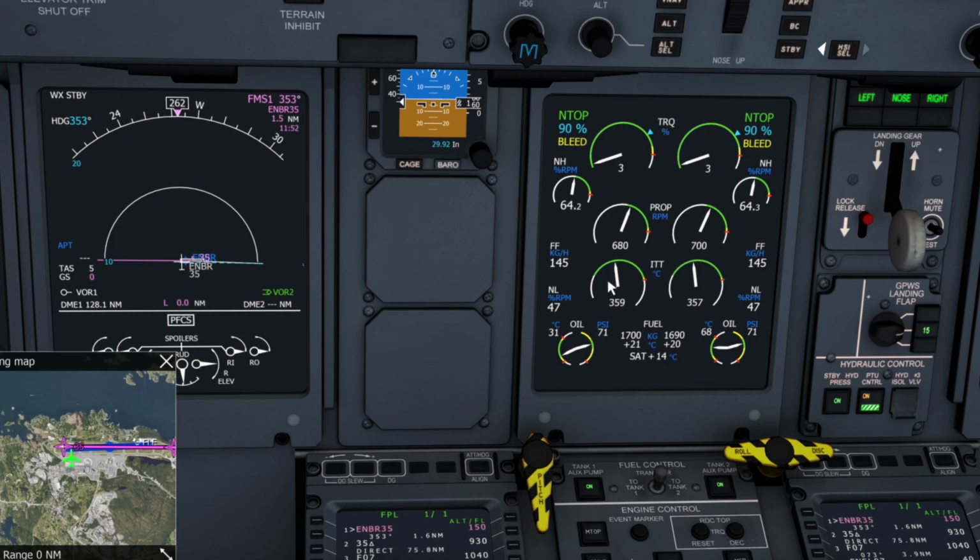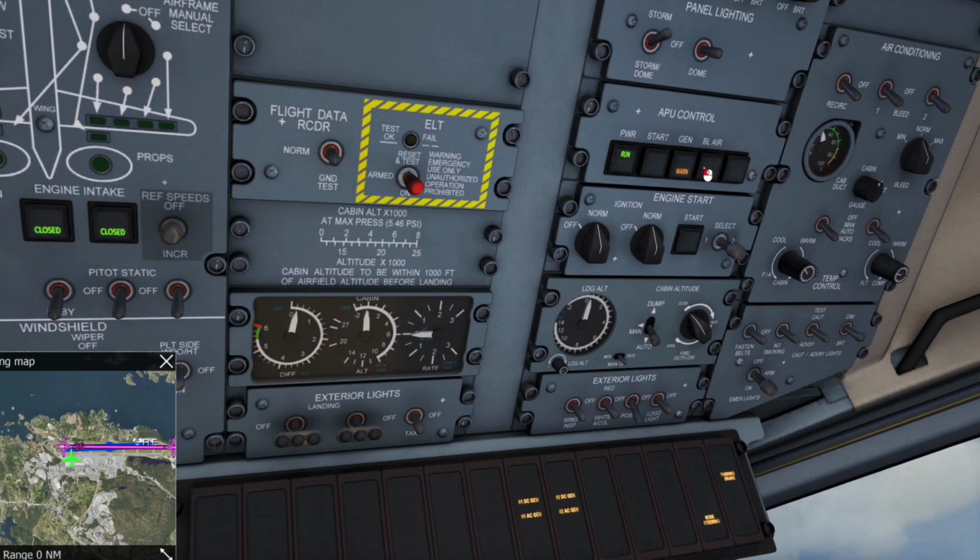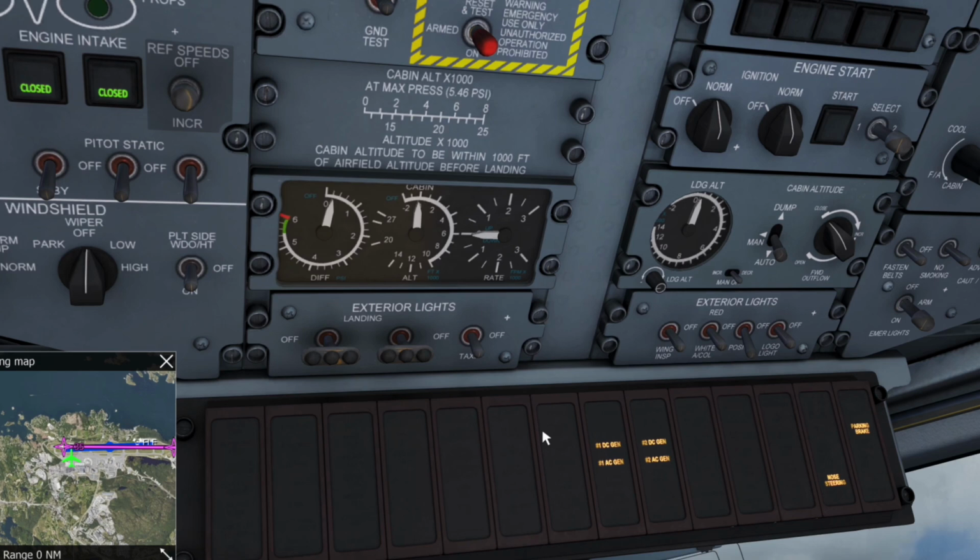Yep, now we can see that both engines are rolling normally. Then we can turn off bleed air and the gen and power. Now the APUs are completely off.